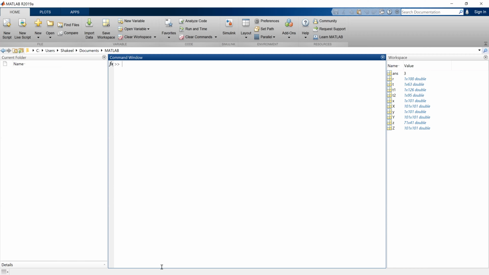For this, I will write theta. This is my variable, and let's suppose this varies from 0 to 2 pi. All right, so this is my x. Now suppose x is sine of theta, y is cos of theta, and then z is theta itself.